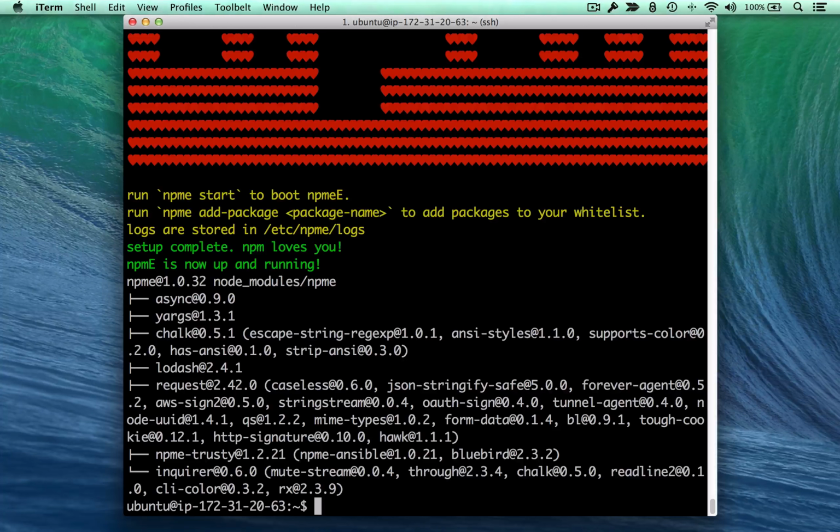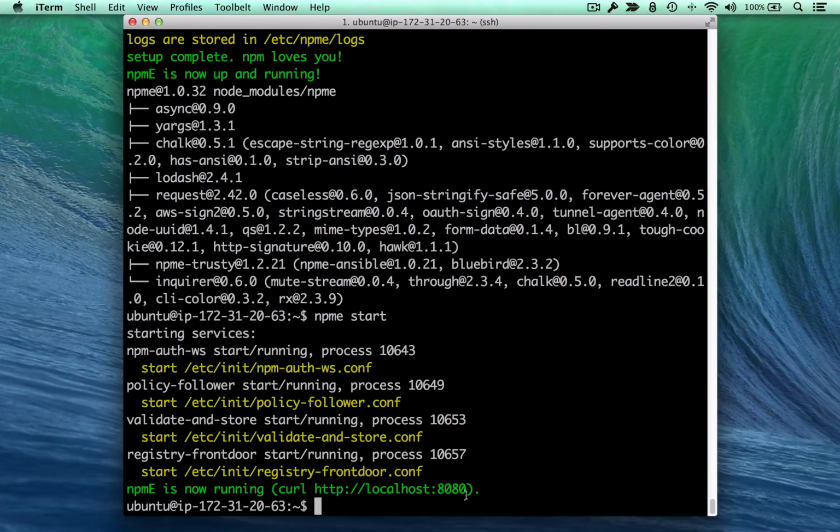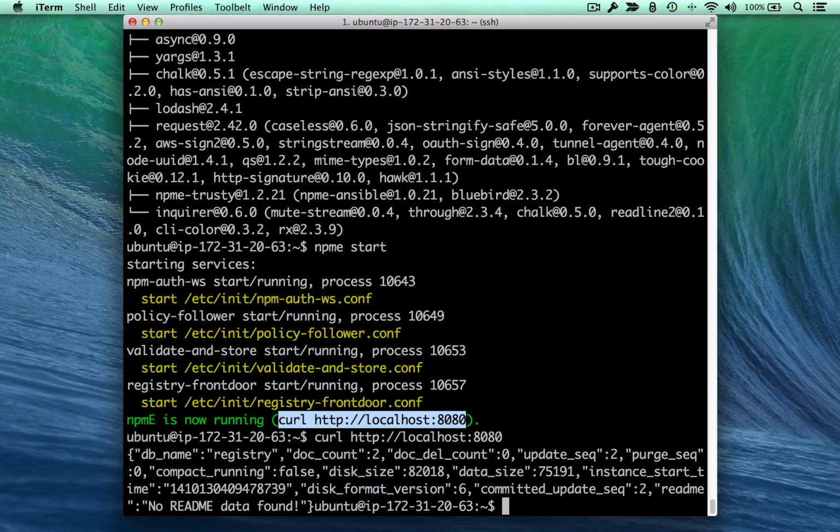So now that it's all installed, we'll want to start the server so that we can start playing around with it on the client. And once it's started, you can test that it's working using the curl command. Now that we have the server configured, we need to configure the npm client to work with this server.